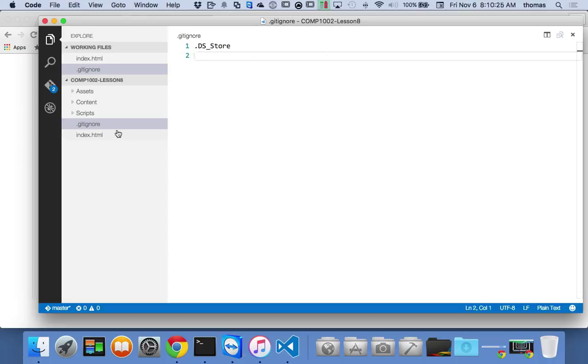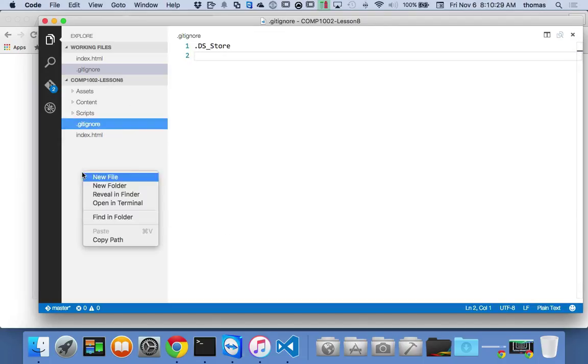Yes? The terminal, I was looking down when you... Right-click over here on the sidebar and go to Open in Terminal. Oh, there it is. Okay.